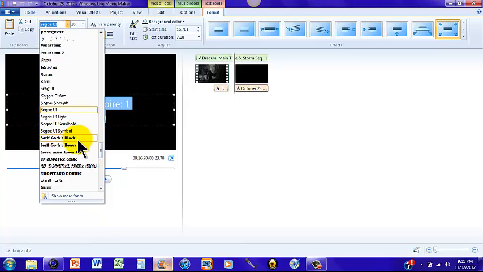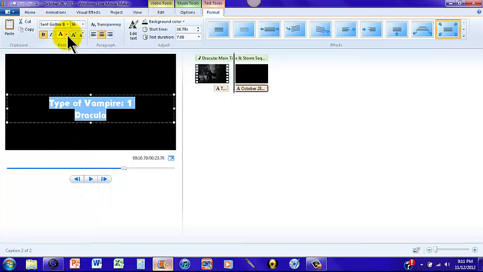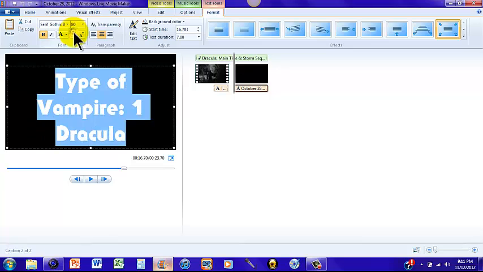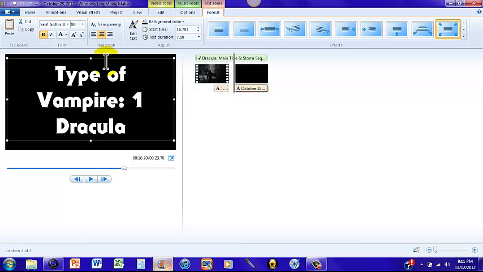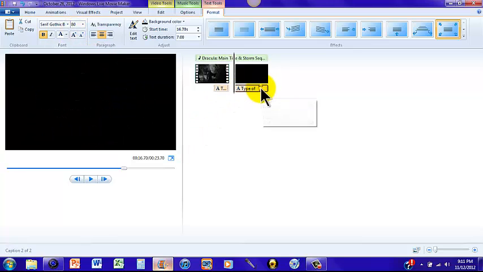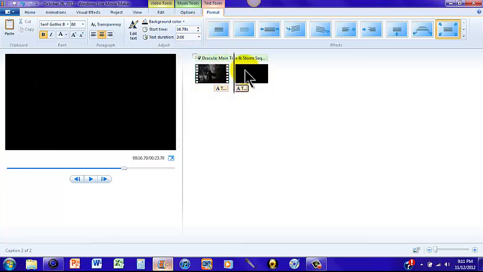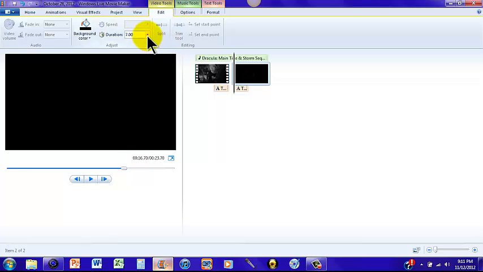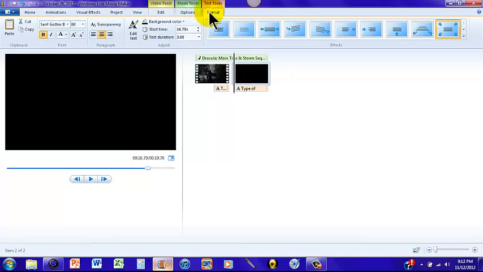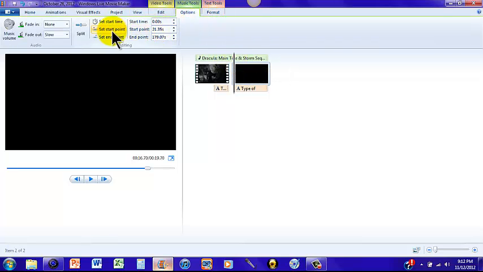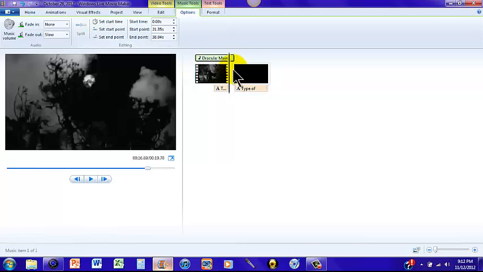Let's use heavy gothic black this time. Keep it white and large to my desired standard. Set this text duration, let's say 3 seconds long, and actually set the slide duration to 3 seconds long. And right here, go to options and cut my music. So now it ends right there. Okay, so then it will play like this.